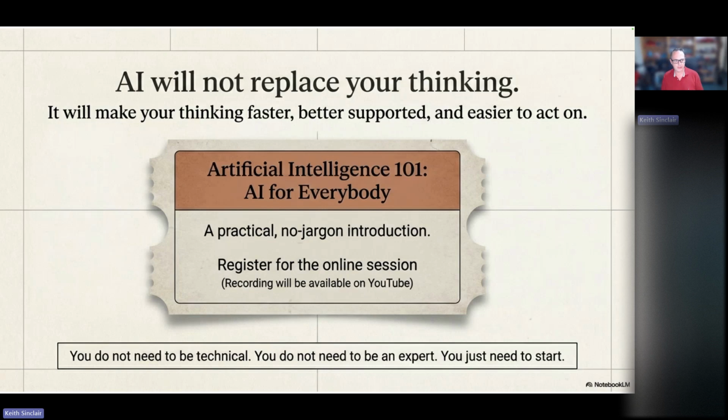AI is not going to replace your thinking. It's not going to make you think. It will help you think faster, be better supported. Sometimes when you're trying to get something done and there's no human to do peer review, and you've got to get it out, you've got an agent there that can do peer review, and depending on who you normally get to peer review, it's great to have someone neutral doing it.